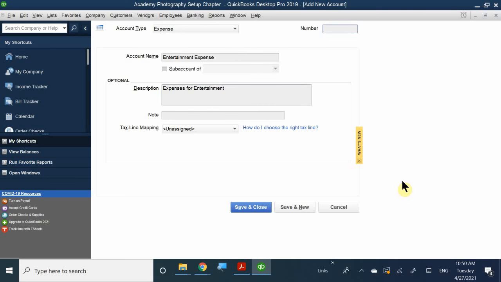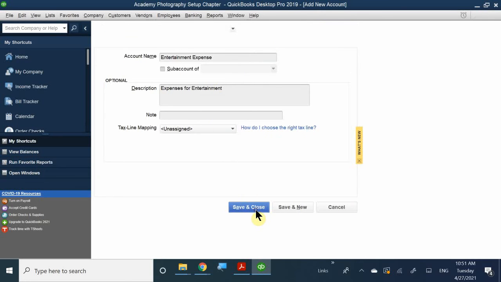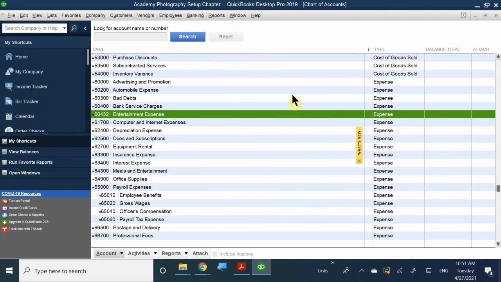Now, account number, I'm just going to make up one. Let's say it's 6432. Okay, and that looks good enough. And I'm going to go ahead and save and create, or save and new. So notice that here it is. It popped up as entertainment expense.